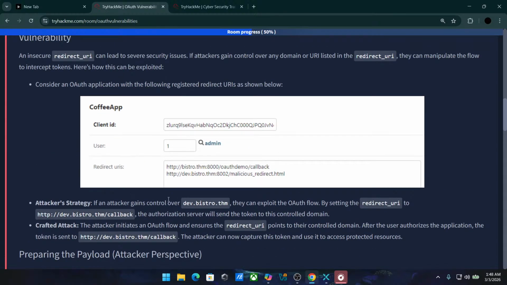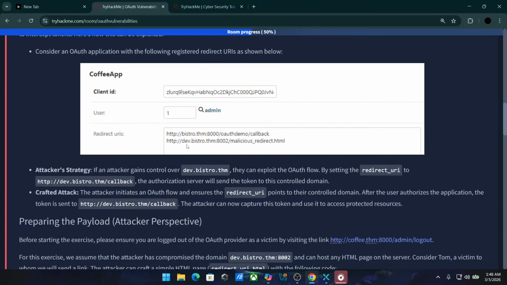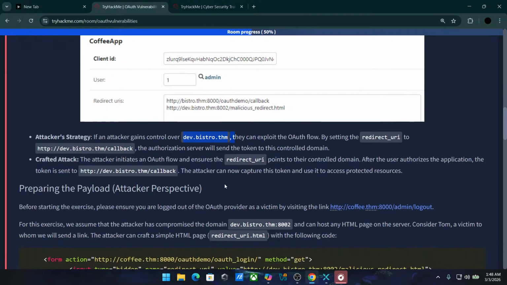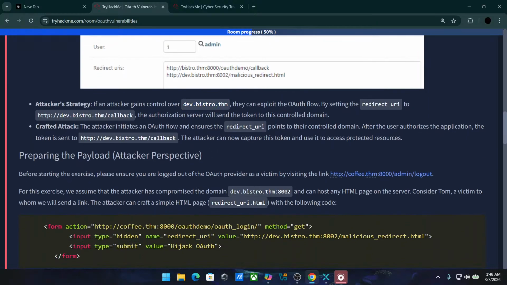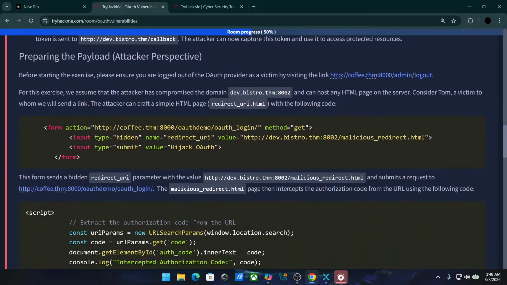Very handy, I guess. But you need to get access to this to do all this. It's not easy, that's for sure. Preparing the payload. Before starting the exercise, please ensure you are logged out of the auth provider as a victim by visiting the link.